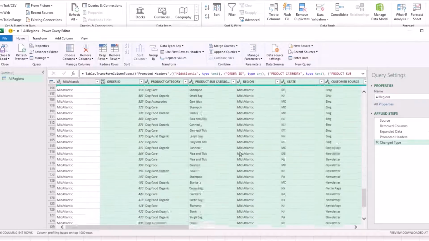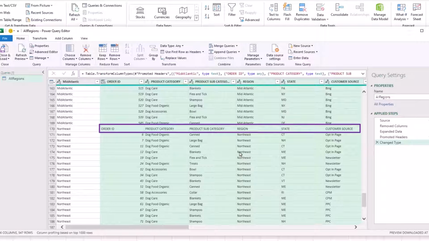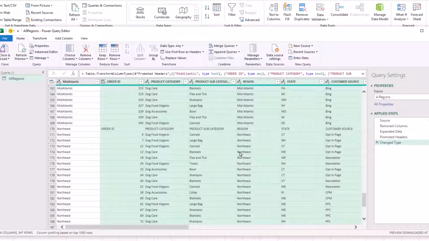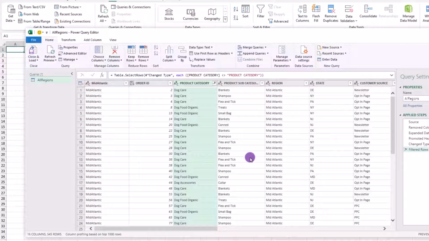For example, if we scroll down here into the list, we can see some column headings from our other sheets. So to get rid of them, we can filter them out by going up here to the top of the column headings, let's say the product category, then click the drop arrow, and we want to look for and remove product category because this is a column label from our other lists and we don't want to include it. So from here we can go up and click on close and load.